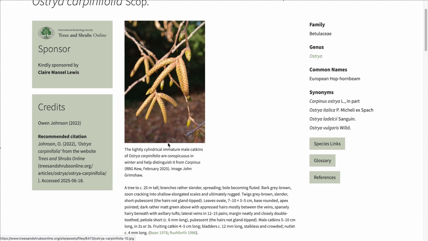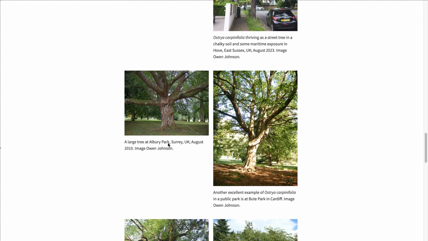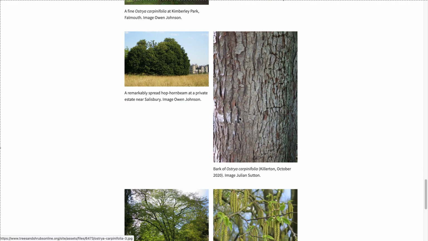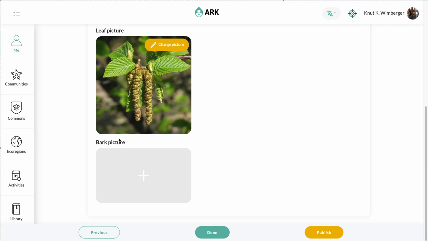Here we have it, Trees and Shrubs Online. This looks good. Trees and Shrubs Online usually has always a nice selection of pictures. And here we have a good bark picture. Save as. And we edit.